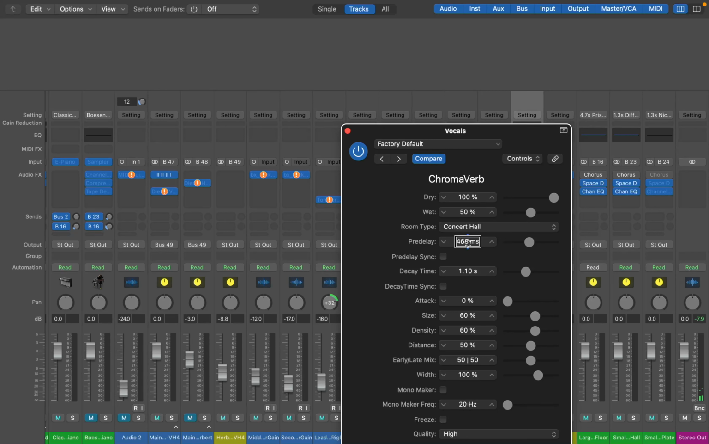So right there, you should definitely be able to hear that the words are clearly starting before the reverb kicks in. Whereas if I take this down to 0, now there's never a point where the reverb isn't going to be there.